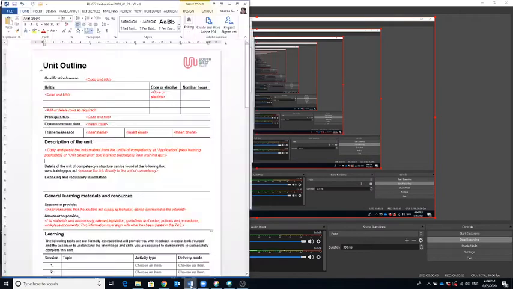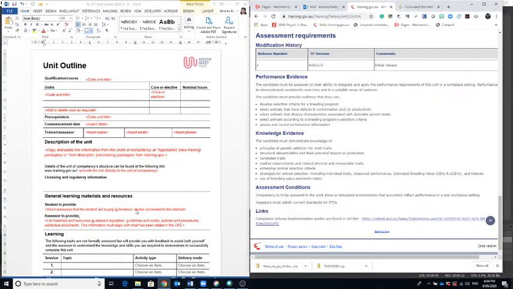Okay, let's get started. Now, this is how to fill in a unit outline. With the unit outline, where do you get the information from? The qualification, the course. You need to be able to find or ask the teacher who's asking you to fill this in what the qualification is that the unit you're doing sits in.